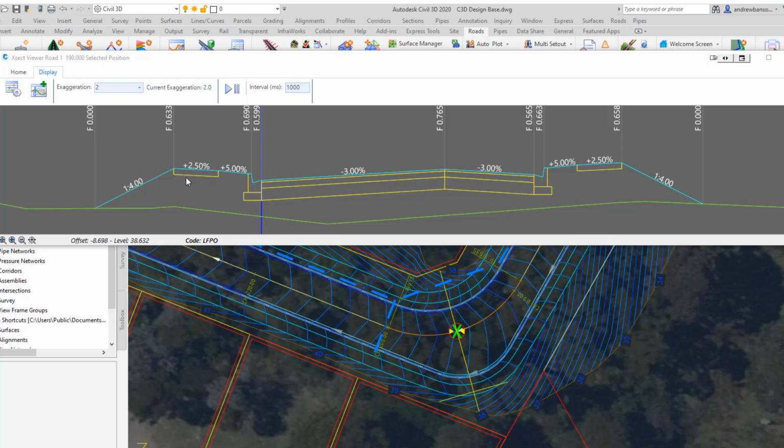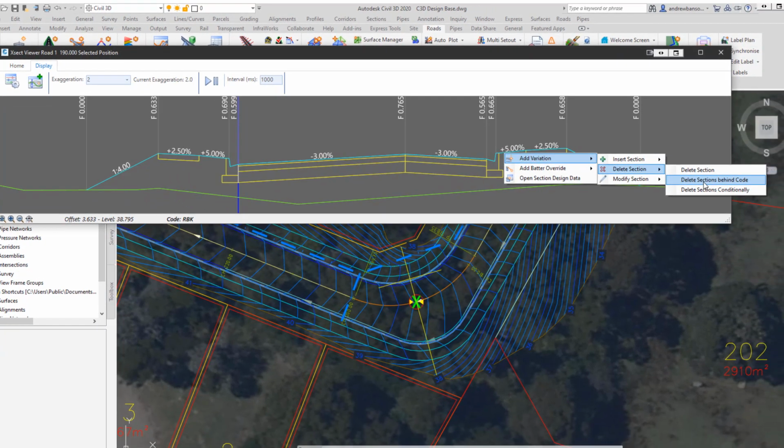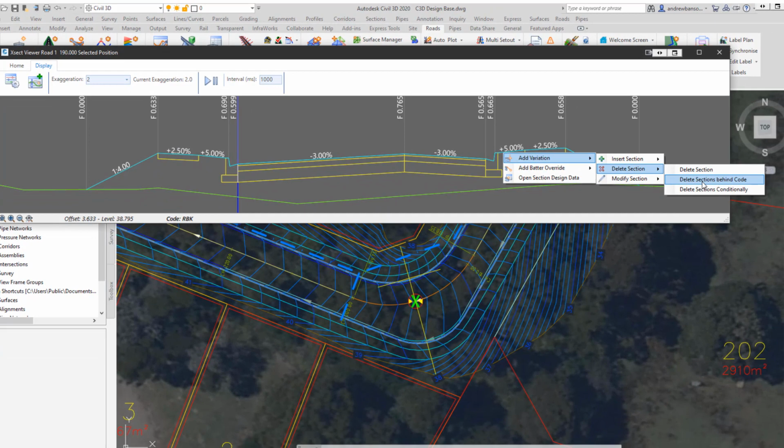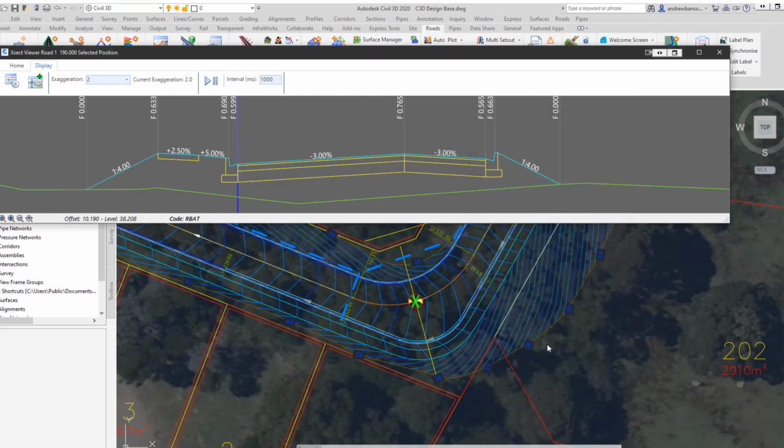So you can perform a lot of edits this way directly in the cross-section viewer. Maybe on the right-hand side of my design, I wanted to remove every code behind the back of kerb. So I'd simply right-click the mouse behind the back of kerb, add variation, delete section, and this time I'm going to use delete sections behind code. Click apply, and that edit has been performed.